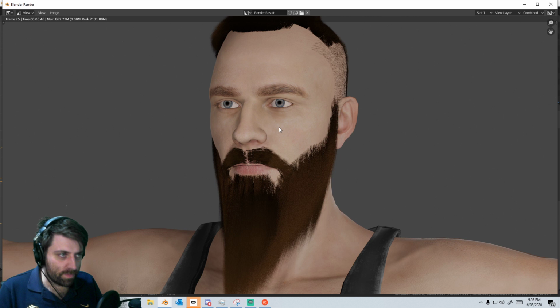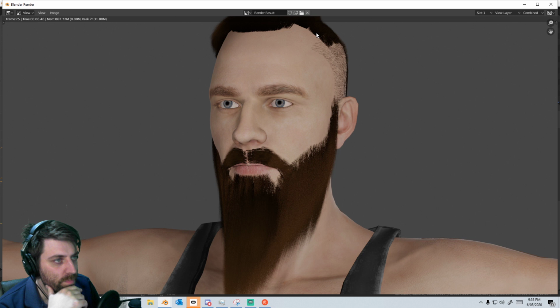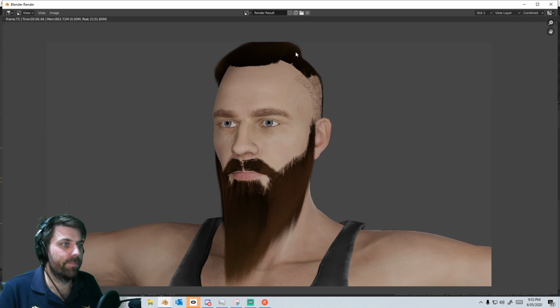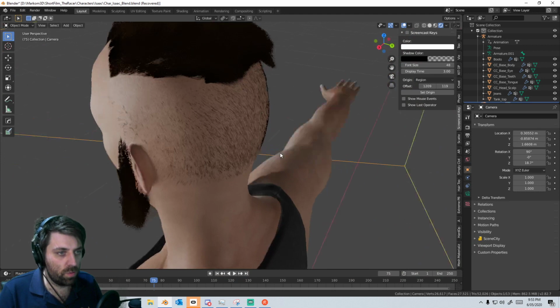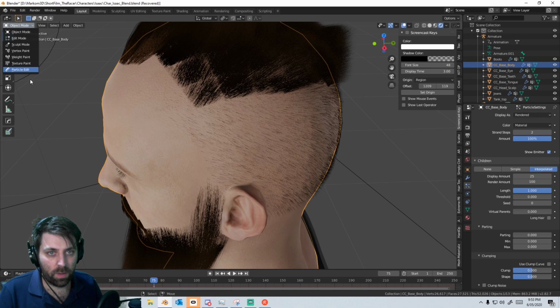That is definitely a problem. We're just going to cut that. I got to fix that hole somehow. But that's not too bad. I'm actually fairly happy with that. Let's kind of jump into here and we go into particle edit, cut.